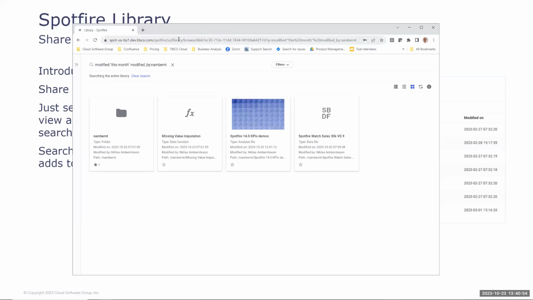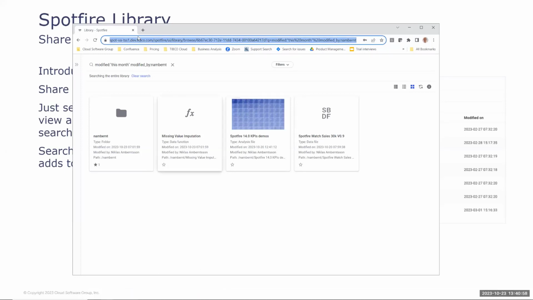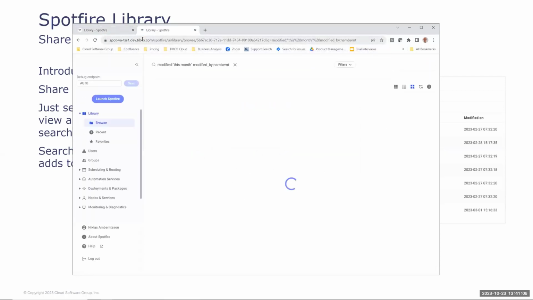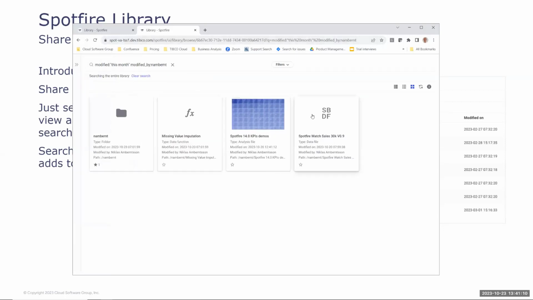And now, if I want to share this, I can just copy the URL here. You see it includes the search expression. And I can paste it here. And that gives me the same view as I just configured manually. So that means I can send this to any other user that has access to this server, and they can see the same thing.